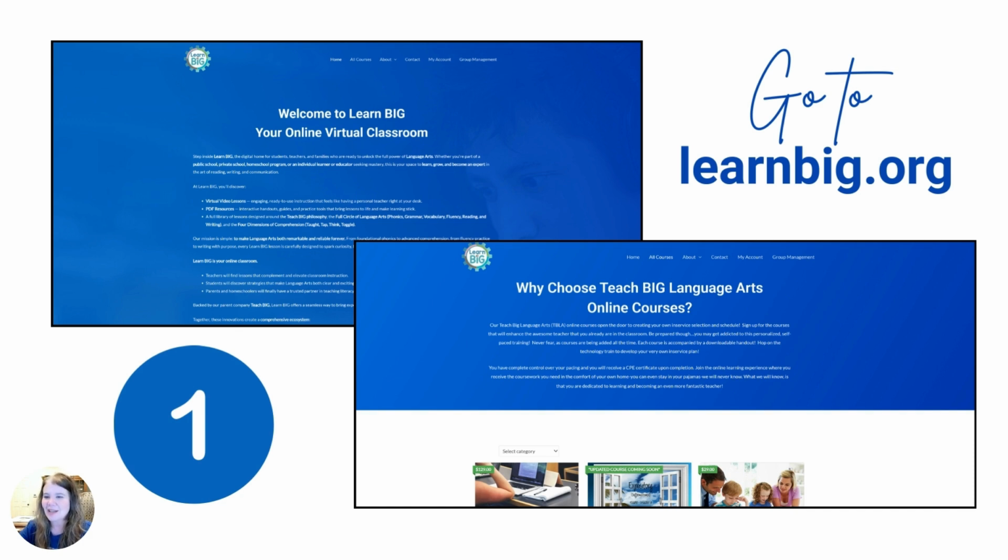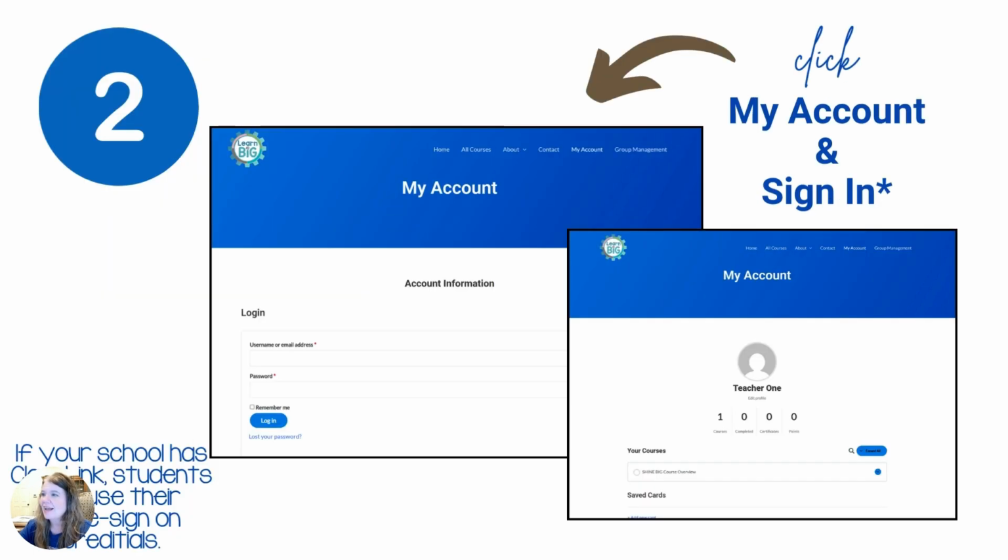Let's look at the student classes first. First of all, you'll go to Learn Big. You will then, step number 2, click on My Account and sign in. If your school already has a ClassLink account, students can use their single sign-on credentials, which makes it really nice. Otherwise, don't worry, you can set that up here.